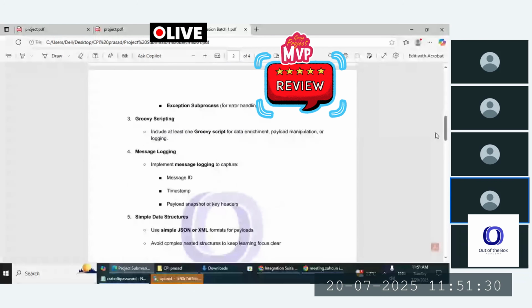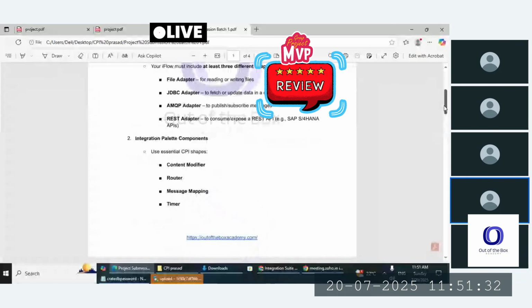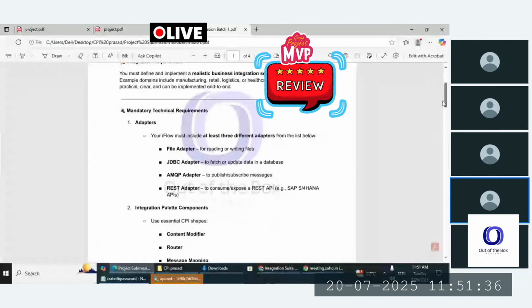So this is what I asked. For example, you need to use at least two or three adapters, right? That's what I asked, and you need to use some specific set of parent functions. So you need to use at least three adapters from this listing, and you have to use these parent functions. If you scroll down a bit, okay.